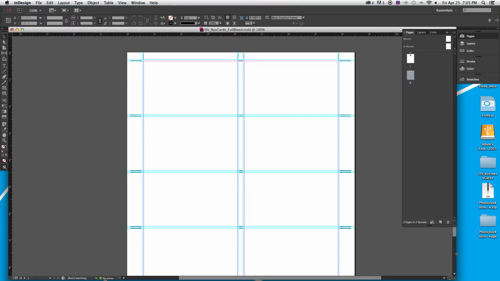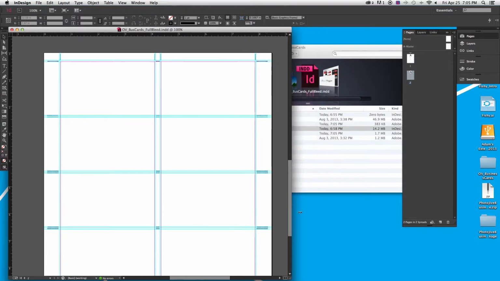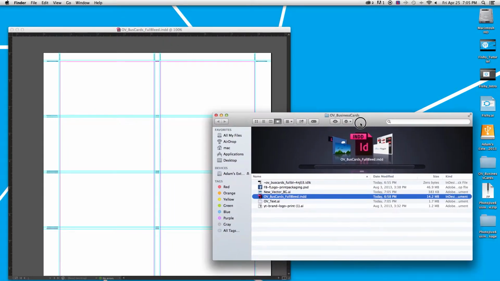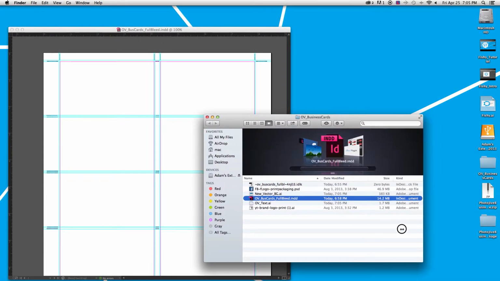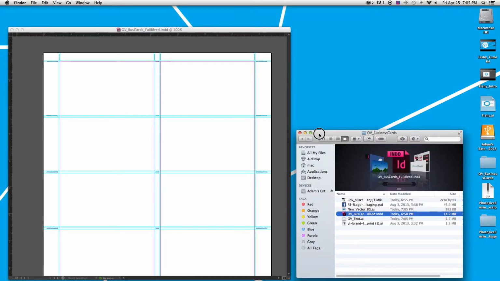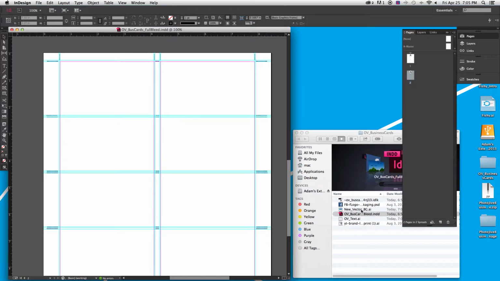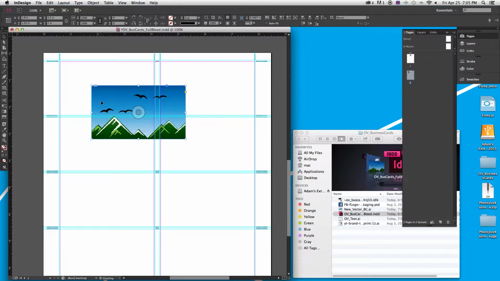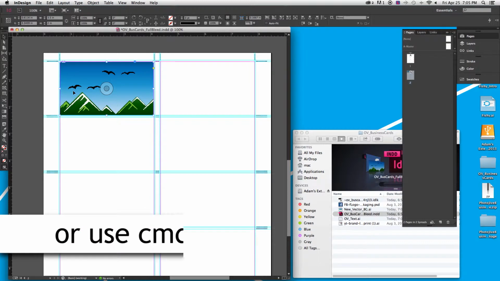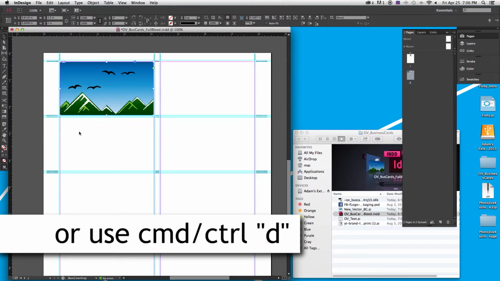What I'm going to do is resize this window a little bit so that I can see my resources down there. Then I'm just going to drag that. This is definitely the easiest way to place graphics in InDesign, is to just drag and drop them.